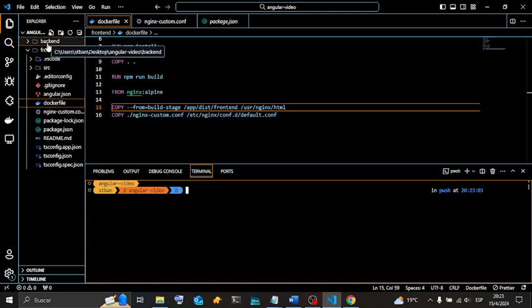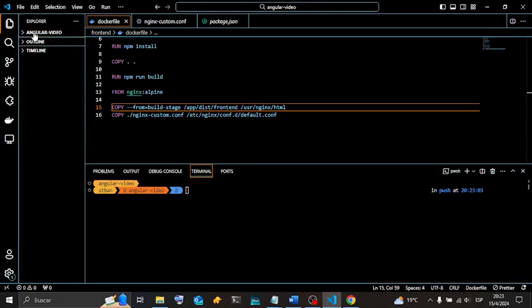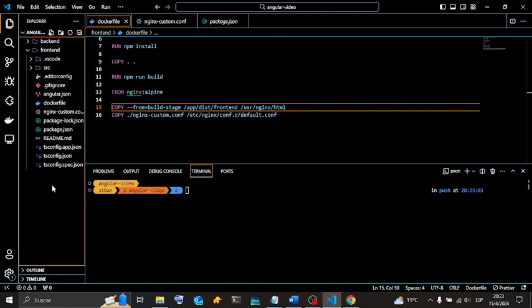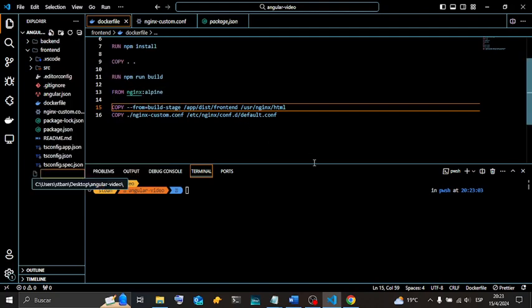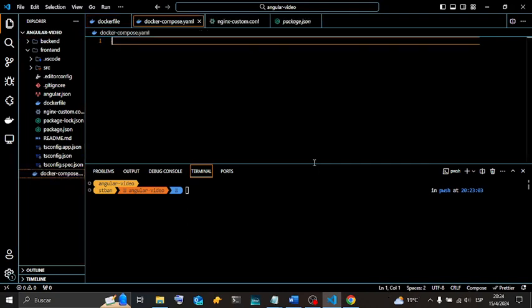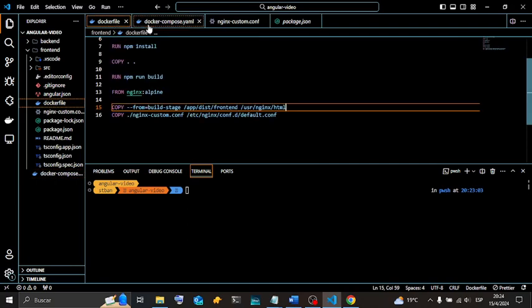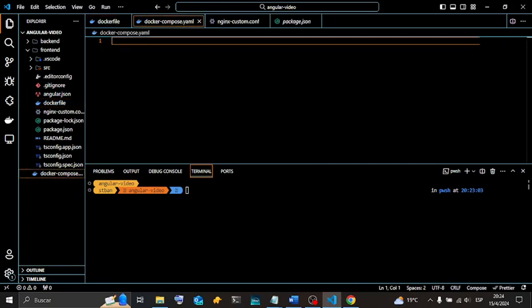But if you have more experience, you could include a Docker file on the backend. So in the frontend, in this case, I only create here in the main folder a Docker compose. Okay, docker-compose.yaml for this Docker file. I only create one container for this.